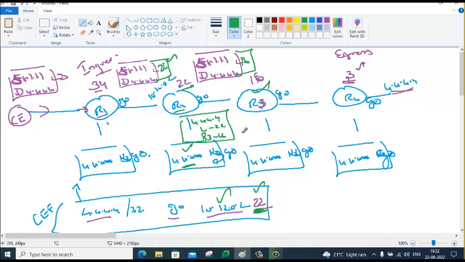See, two things you need to understand here. One, R2 did not read the layer 3 header of the incoming packet. It was just reading this portion of the packet. It did not read this portion at all. It just read the 22 and understood that it needs to swap with 16 and send it to R3. So it just swapped with 16 and sent to R3.